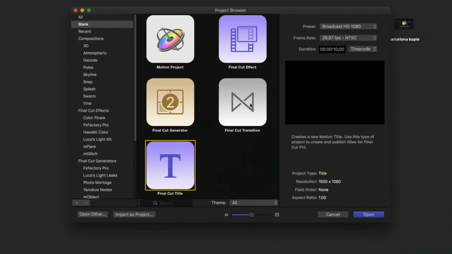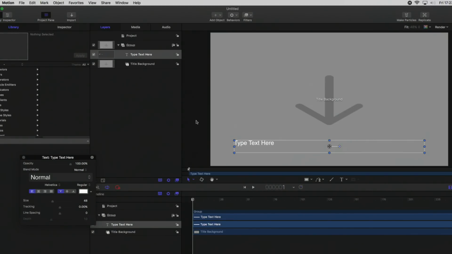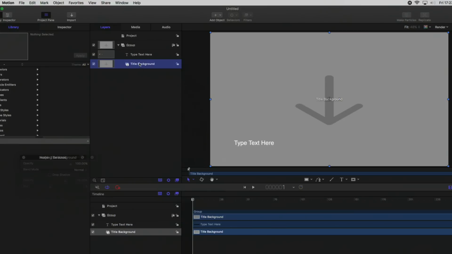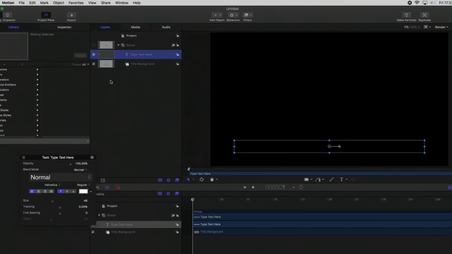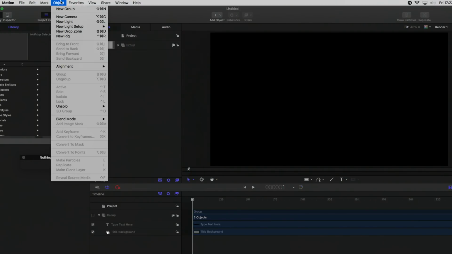I'm gonna make that a title. I'm gonna go crazy here, I'm gonna do HD. 10 seconds, that's good enough, and I'll just say open, zoom back, and do a little shift Z. Okay, so now the standard two objects here are the title background, and this is just a standard title, and I could start typing, and there we go. But I'm going to kill it because I don't need it. Get rid of that for now. Up here in my objects, you'll see I have cameras, I have lights, I have everything, I have drop zones. I'll hit a drop zone.